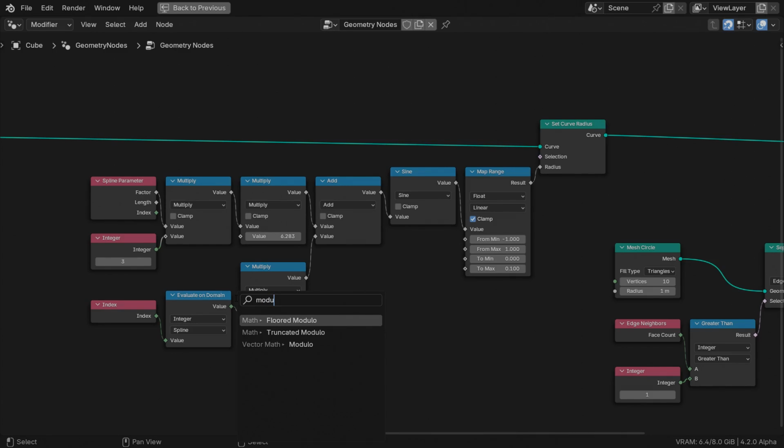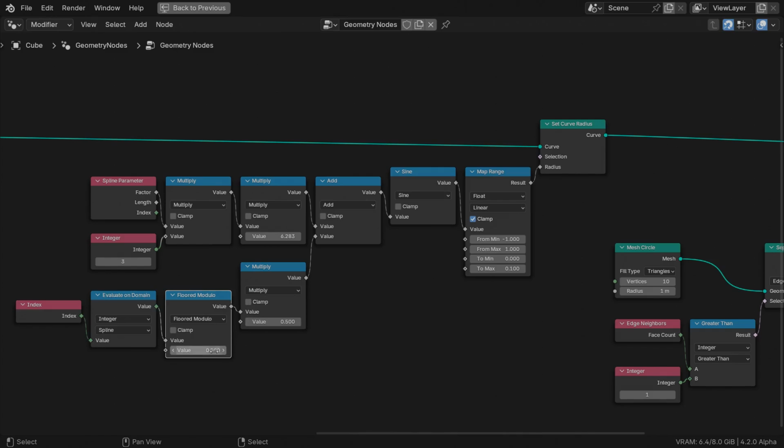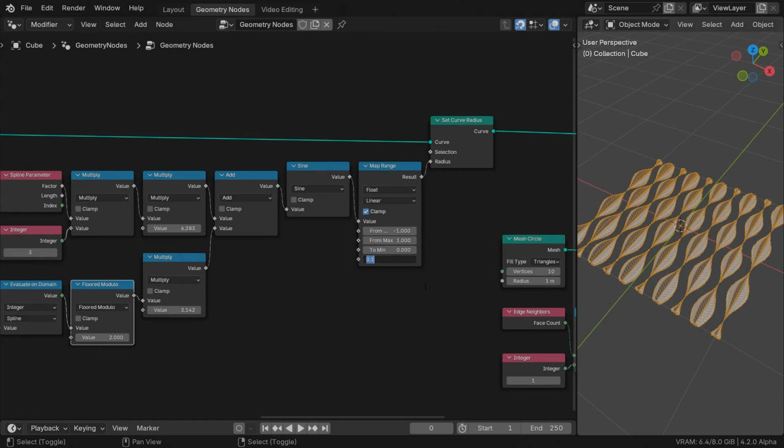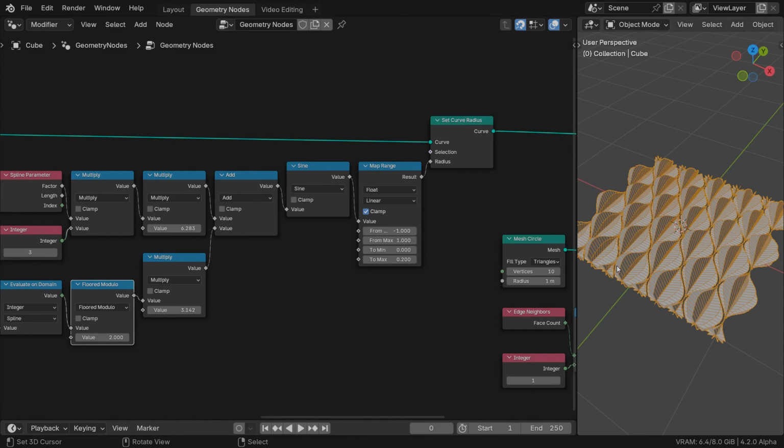To filter out just the even index numbers, get a floored modulo node and set the second input value to 2. See? Every other cylinder is now offset by half a circle. Readjust the maximum output range to close the gaps.